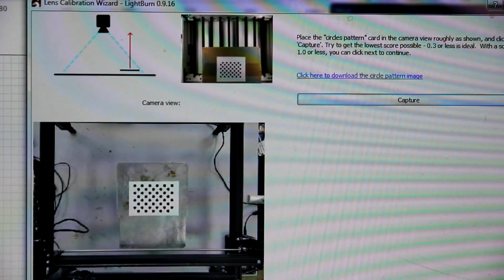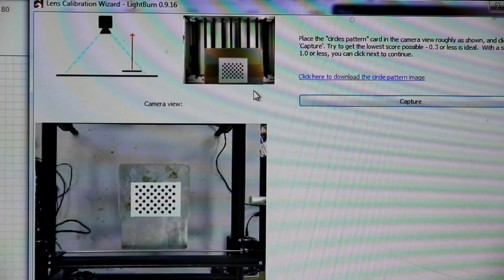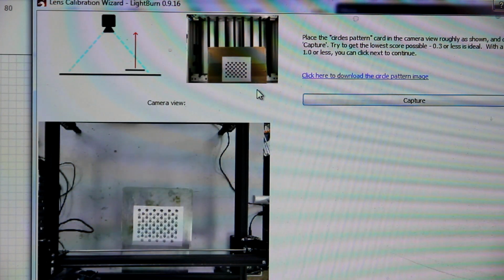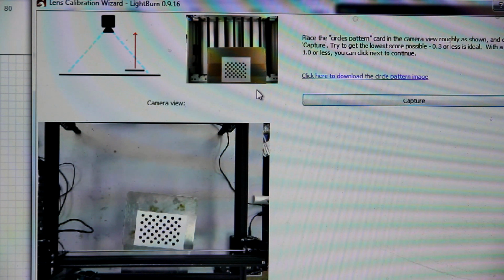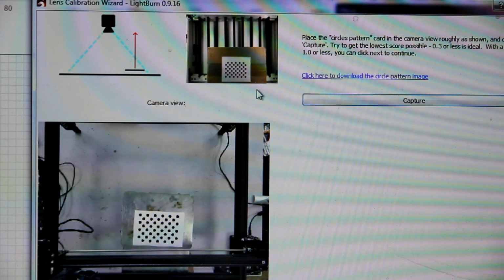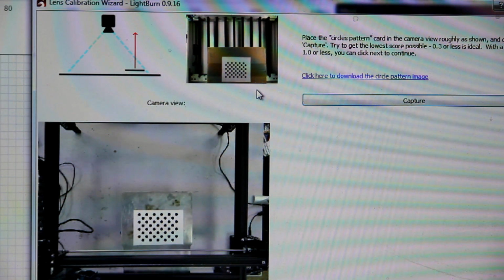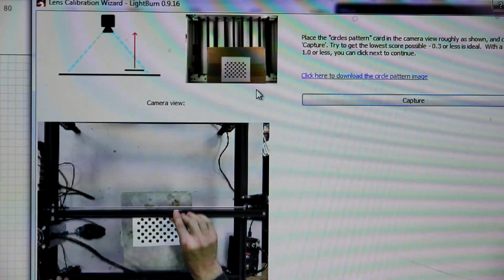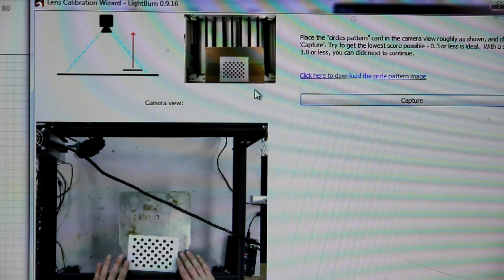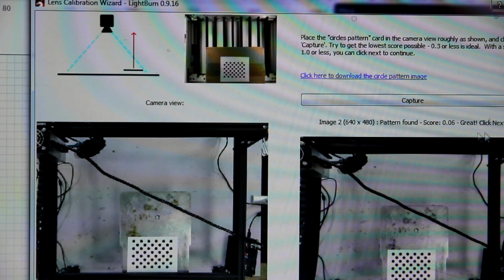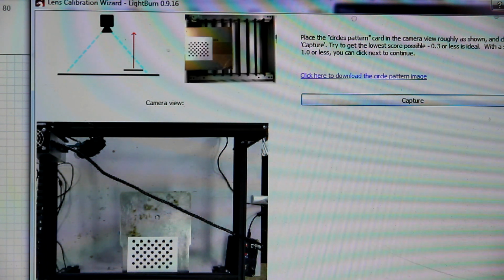Okay, what do we do next? We need to put it into another position. We slightly move it. We have some delays on our camera because it's Wi-Fi. Okay, and now let's move it to a little bit another position. We just moved our Y-axis. Okay, now it looks like it's positioned well, and we do capture. Also we have 0.06, and the pattern was found.